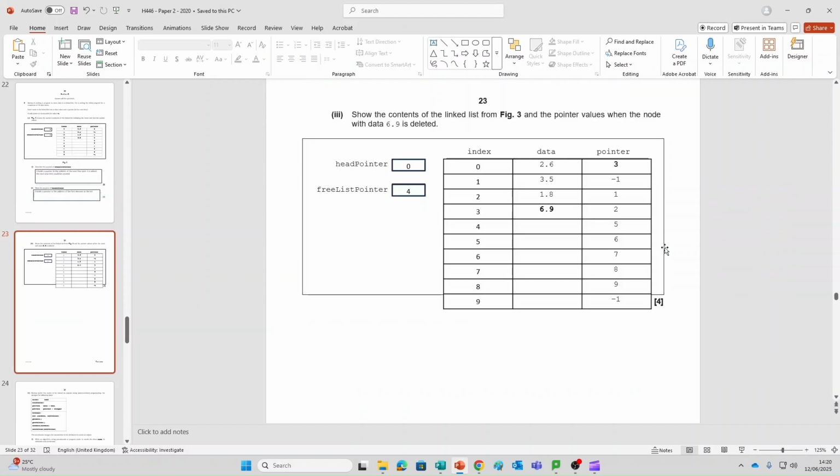Right, here I had to put the table in. So this shows the contents of the linked list from figure 3 and the pointer values when the node with data 6.9 is deleted. So let's delete 6.9. I missed this, but you have to be careful here because obviously 4 points to 5, which points to 6. So we put 3 in here, but it is important that this free spot points to 4.